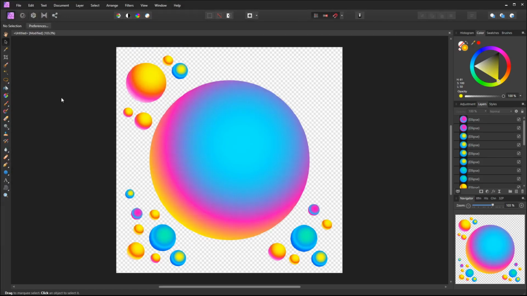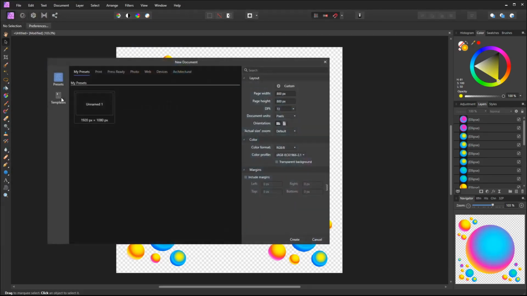And now we need to create a new document. I'm going to press Control N to speed things up. And this one, I'll go with 1920 by 1080, 72 DPI.